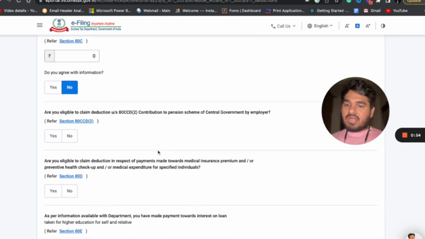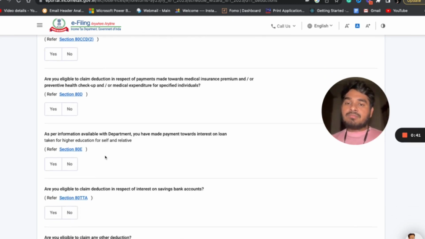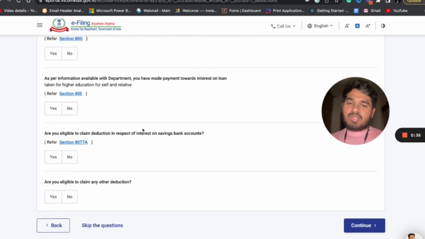And here are some of the deductions. If you're paying medical insurance premium, not the company's one, if you have a medical insurance, maybe for your parents or yourself, you can just click yes and write. And if you have a house loan or something, if you're paying that, you can just click that. Simply, this is what it looks like.